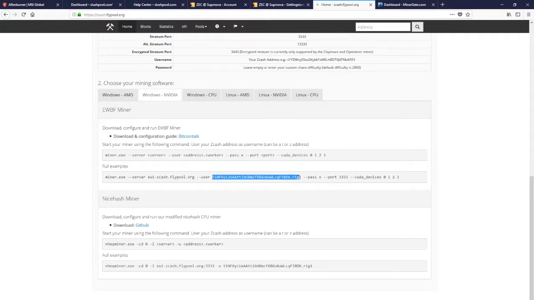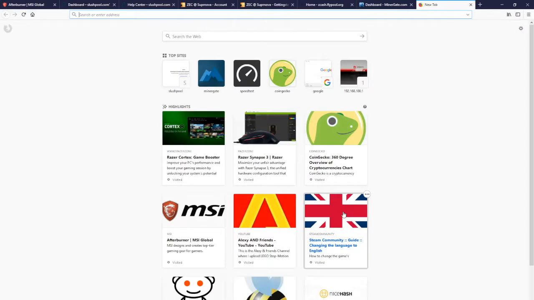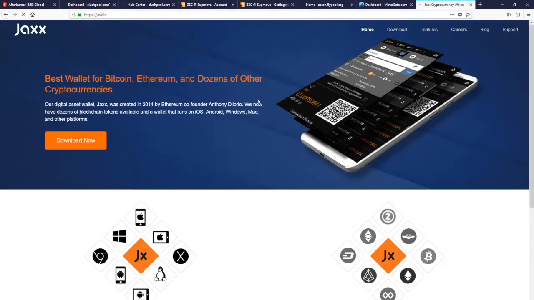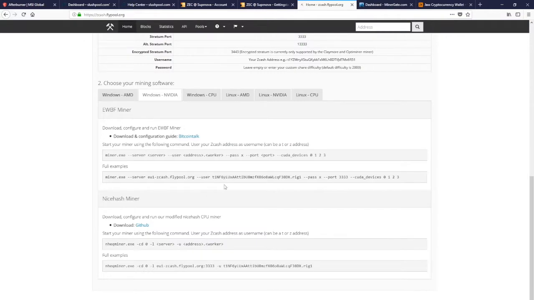There'll be a vault. You can download wallets. For example, Jax is a very good wallet. It also has a Windows as well as a phone app, so you can just download it, and you can get this address that you need by creating a wallet on Jax. So all your mined coins would be stored in Jax wallet.